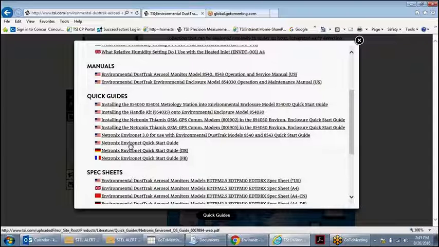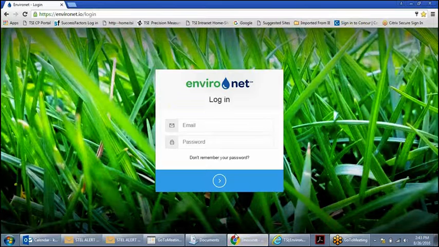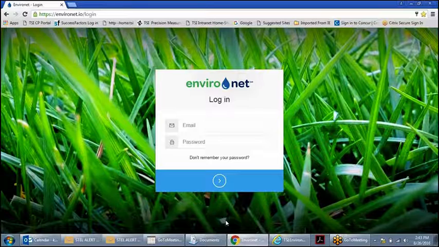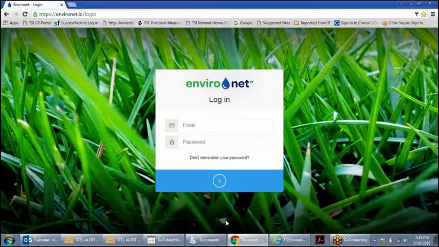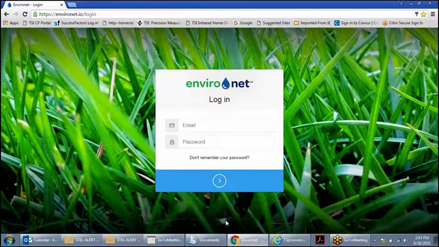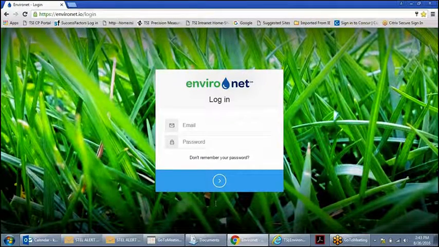First, I will demonstrate logging into the Environet 3.0 application. Google Chrome is suggested as it is a Google-based application. Customers will receive an Environet 3.0 link in their email after registering their nodes with TSI.